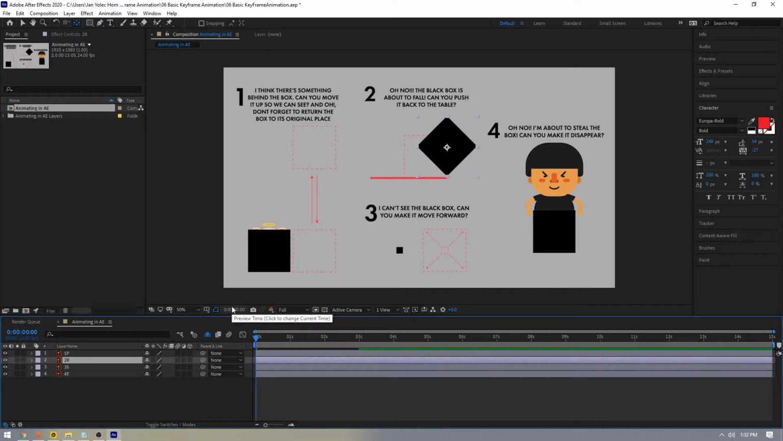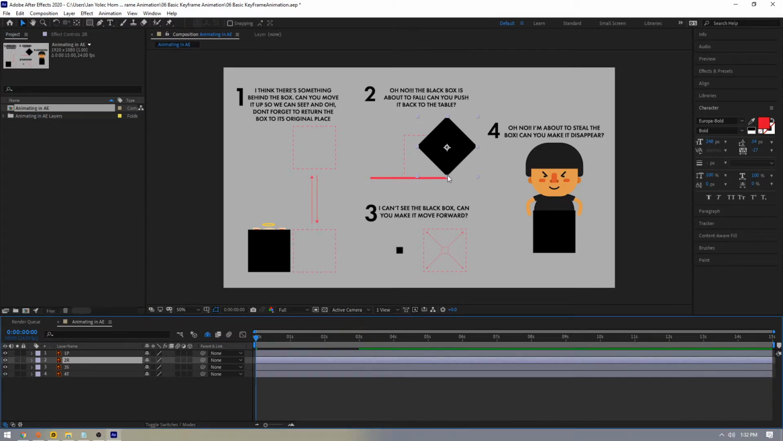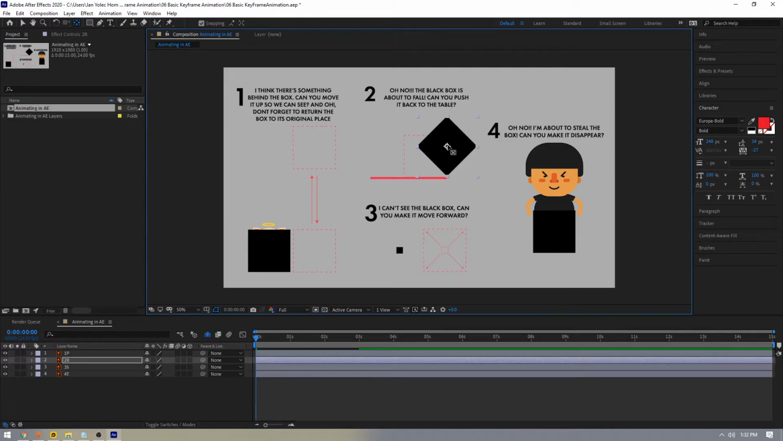So what it asks is to push it back to the table. So meaning we need to rotate this box back to the table. Alright, so what we'll do first is we need to change the anchor point to this area so that it rotates in this axis. So what we'll do is press Y on our keyboard, click on snapping, so move the crosshair on this area, uncheck snapping, then I'll go back to my selection tool.